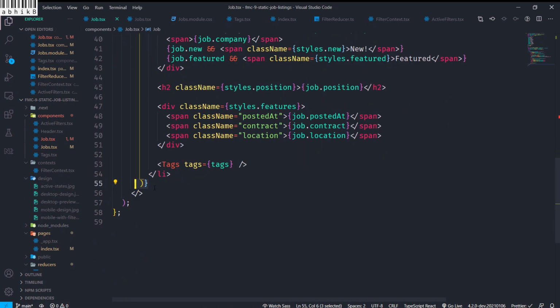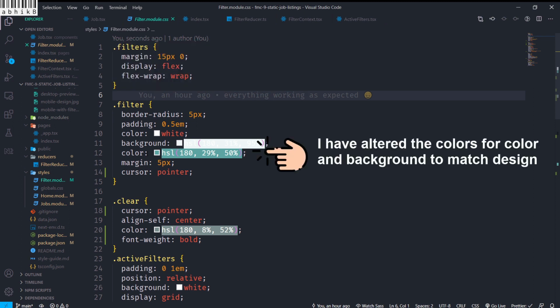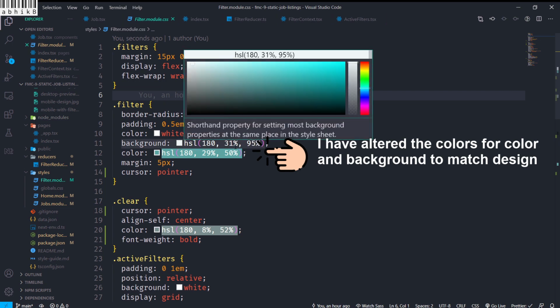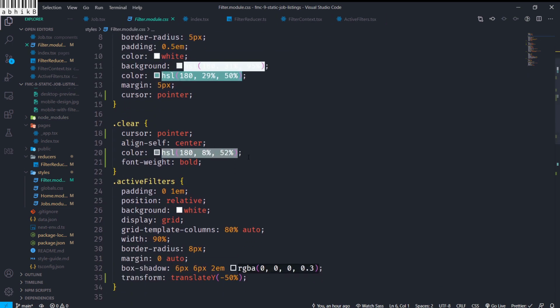I will close these tags here. So now let's do some style fixes. Let me go to the filters.module. So here what I have done is I have given some color and background, which you can get from the HSL style guide as well.